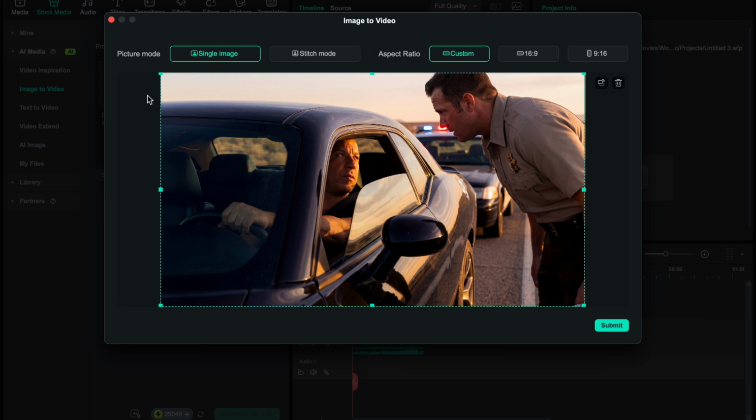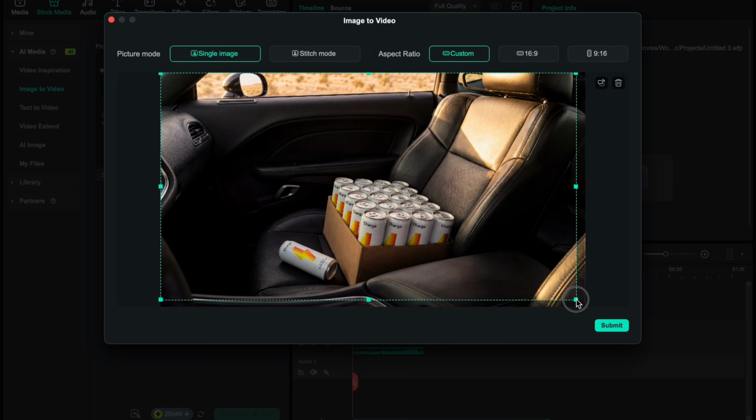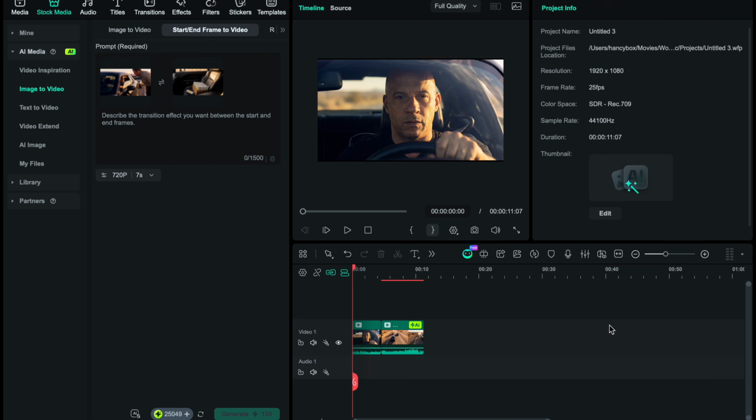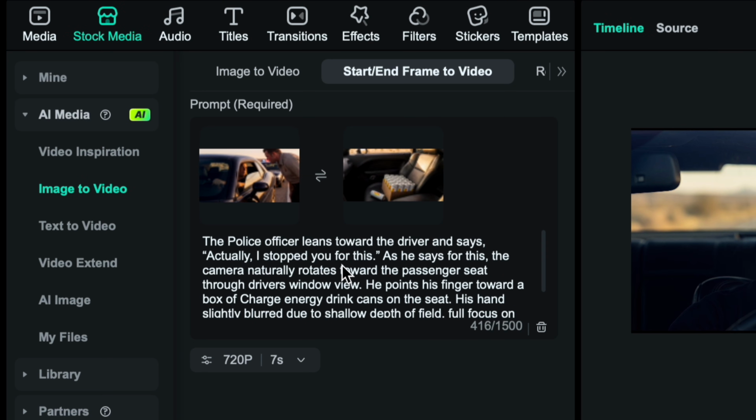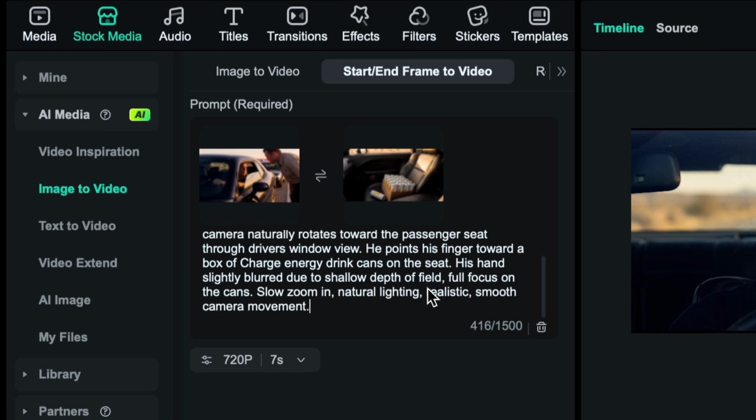It's perfect. Now, for a smooth, continuous scene, let's take the end frame of the video we just created and use it as our first frame, then add the shot of the product can on the seat as the last frame. Add a prompt defining the movement and the action you want to see.